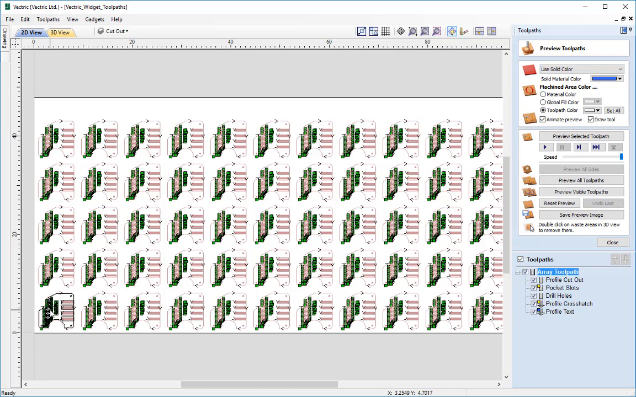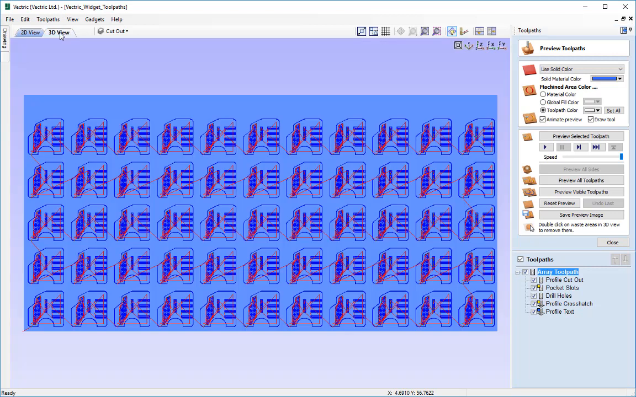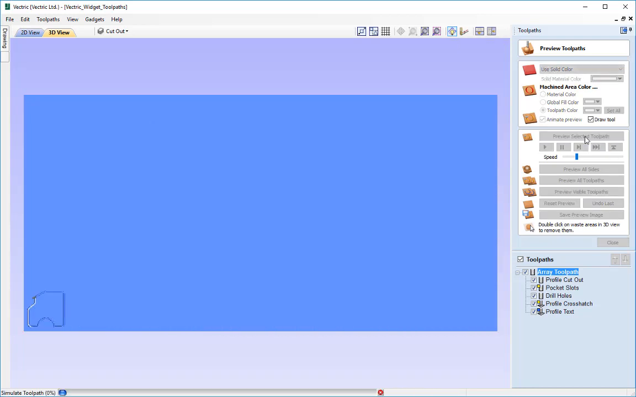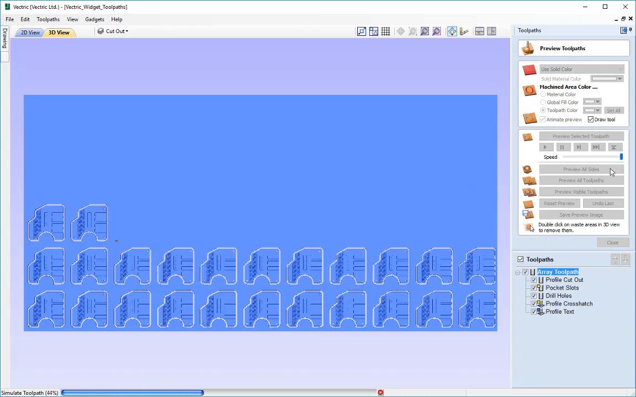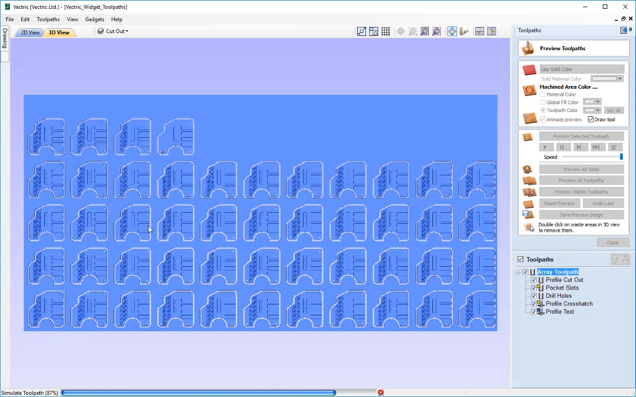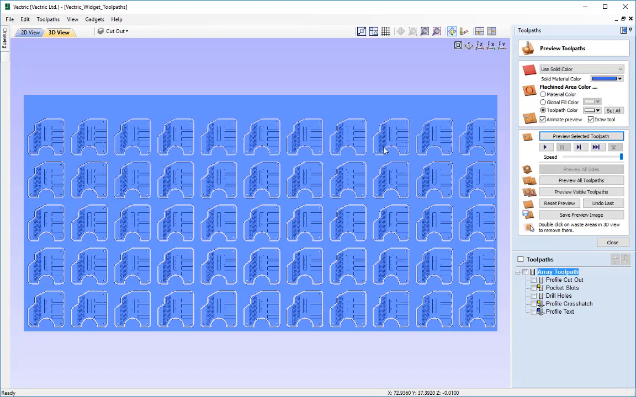Now if we go back into the 3D view, and I'm going to slow down the speed here, you'll see that because we didn't check the minimize tool changes, it's going to do each part one at a time, including the tool change from end mill to the V-bit. So I'm going to go ahead and preview the array toolpath now. You'll see that that's doing each part one at a time, including the V-bit. So if I speed that up, it'll do that in a nice linear fashion all the way up to the top of the grid that we've arrayed.